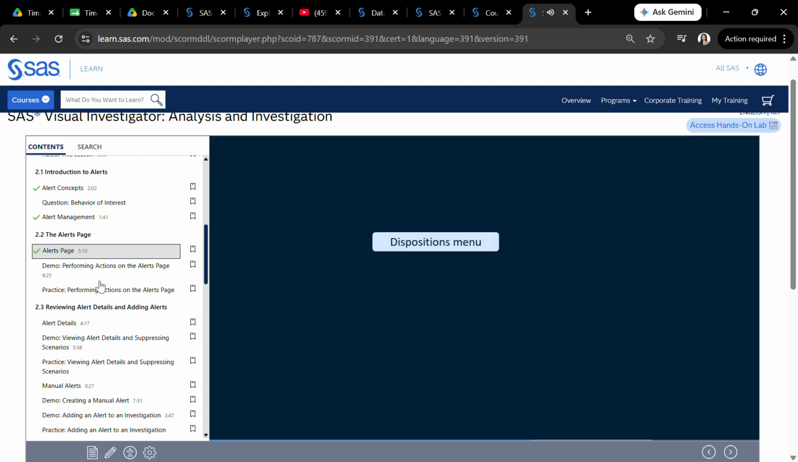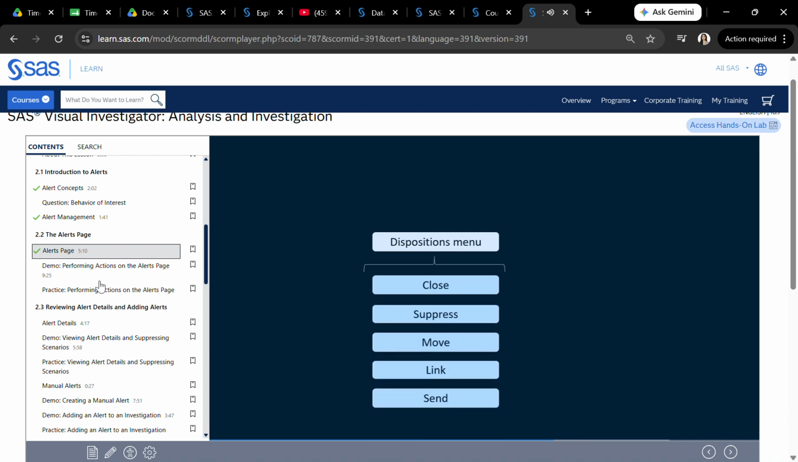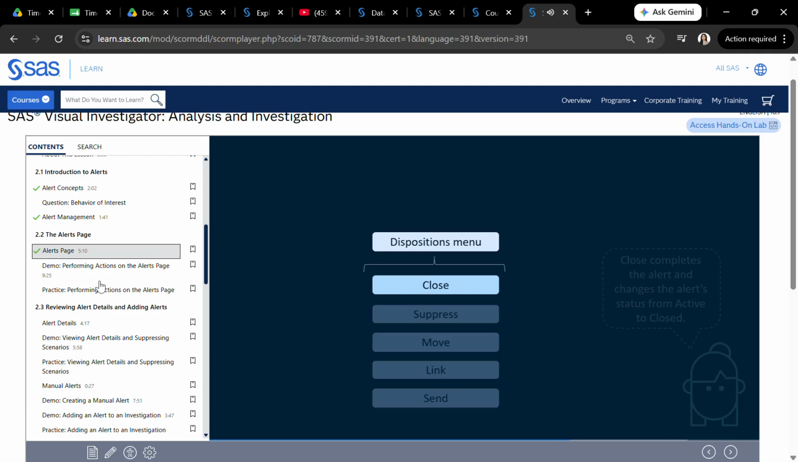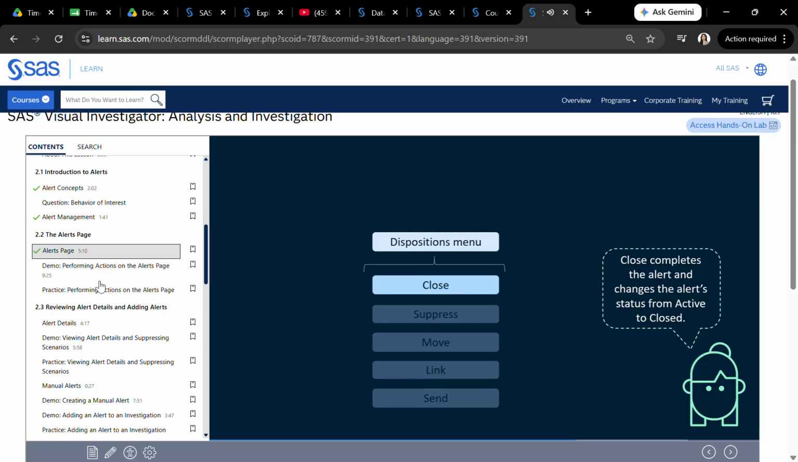The Dispositions menu displays the available dispositions set up by the solution administrator. Dispositions control what happens when a decision is made on an alert. The available dispositions are Close, Suppress, Move, Link, and Send. Close completes the alert and changes the alert's status from active to closed. The alert can be closed immediately or in a specified number of days.